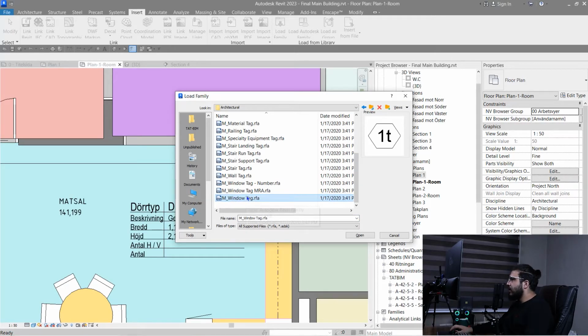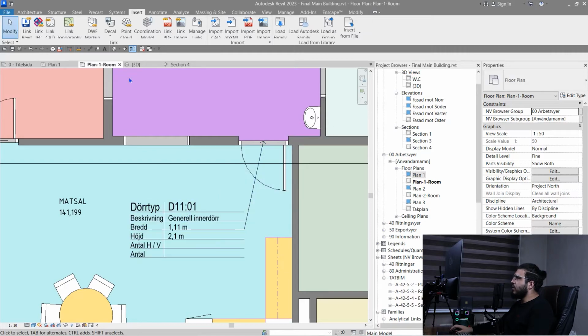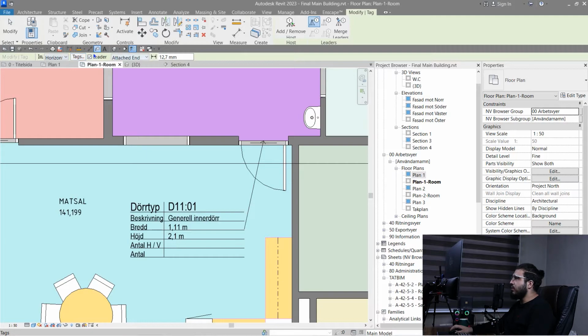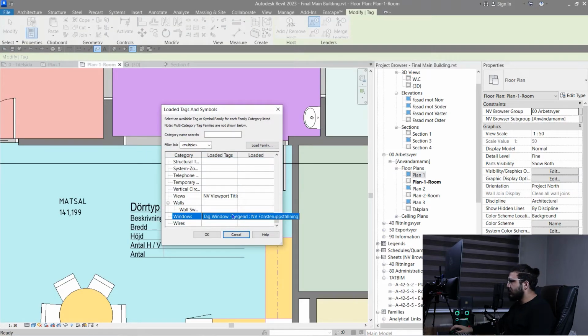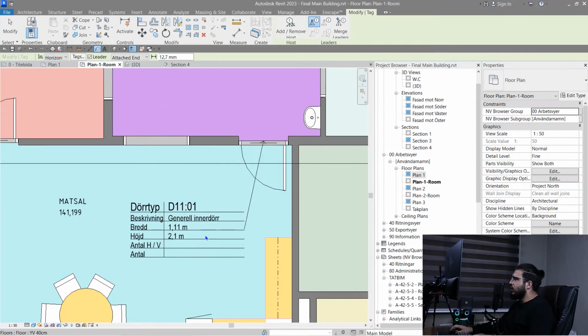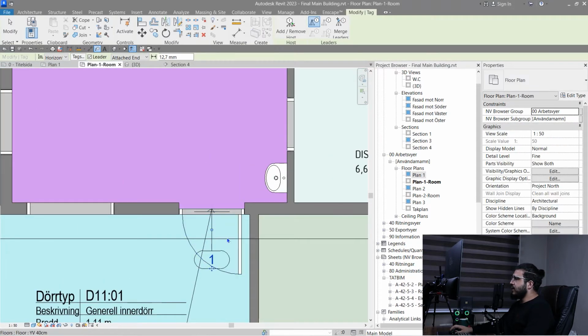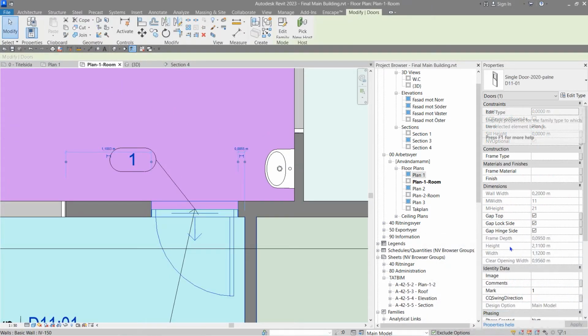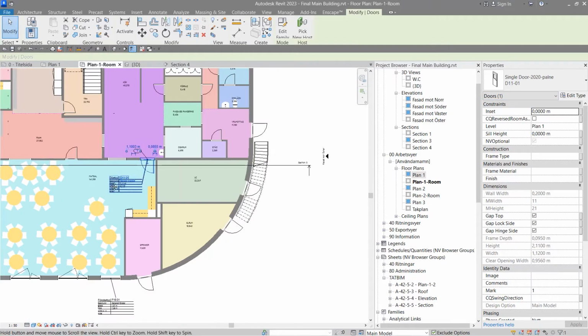Okay, now we have our window and door tag. Let's select both of them and bring them in. And now let's go to tag again, and let's change our tag in tag by category. Click on OK. And now when I place a tag, you can see a really simple tag in here. And let's go to the edit type of the door, or in instance parameters, you can see it is reporting the mark of that door. So each tag reports one or multiple parameters of that element for us.